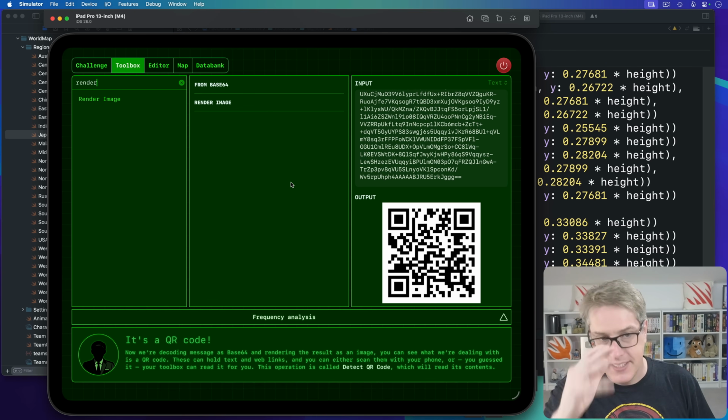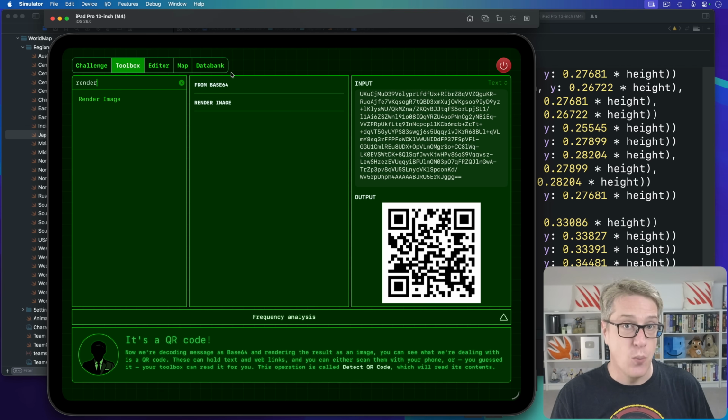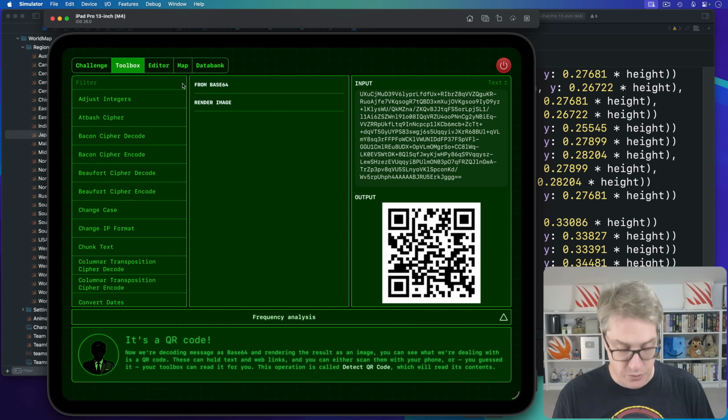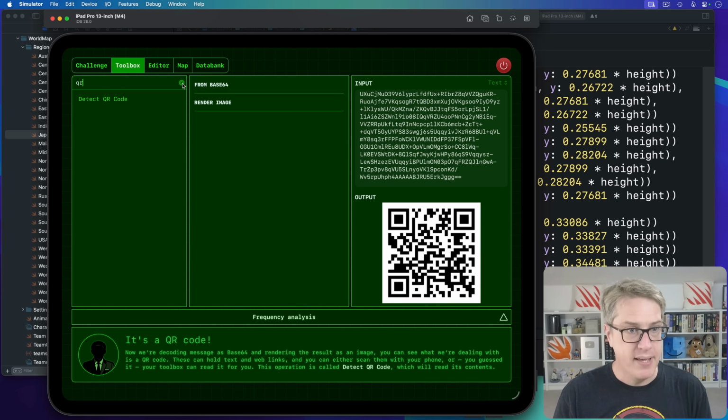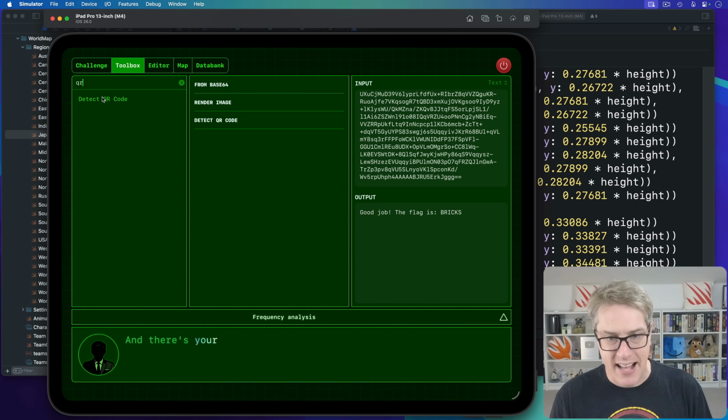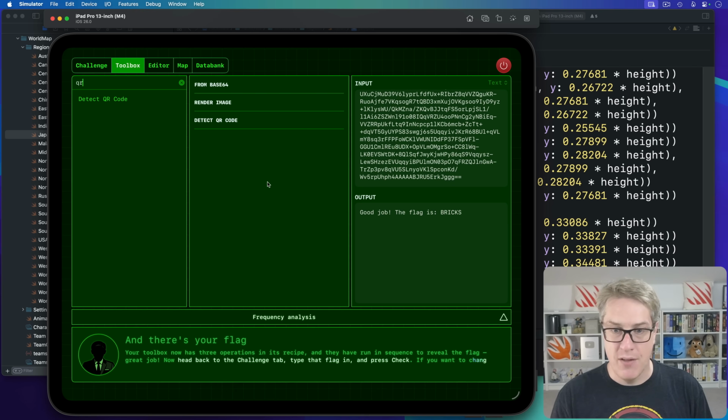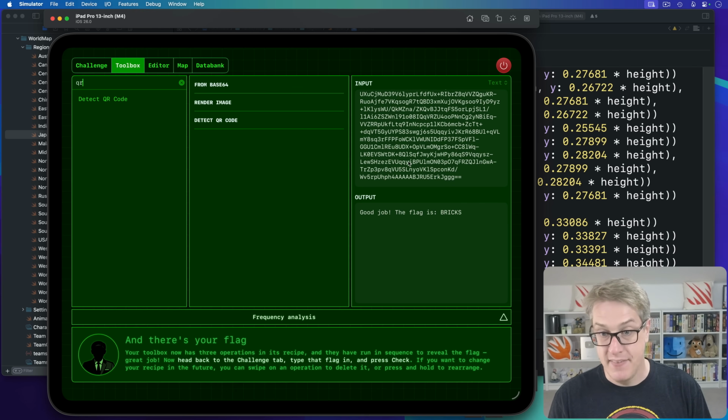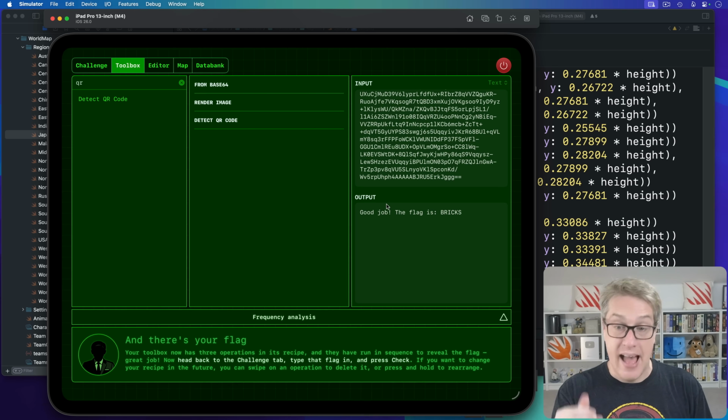Anyway, you can see in this case we've got a QR code, and so we've got to read its contents. So we'll do QR up here, detect QR code, add that in. It'll scan it for us and pull out the answer. Good job, the flag is bricks. And that's literally the text of that QR code. You can scan it with your phone if you want to. That text is in the QR code. And so that's our flag.